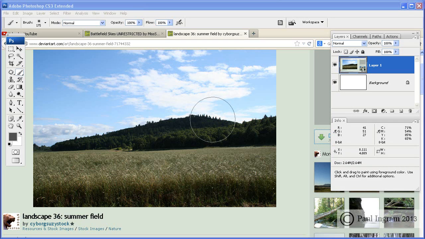Okay, here we are once again. So let's continue our investigation into some intermediate masking techniques. I'm in DeviantArt here, and I found this landscape by the user Cyborg Susie. It's actually a print screen in Photoshop because my browser isn't being recorded by the recording software for some reason, so I'll close this image.